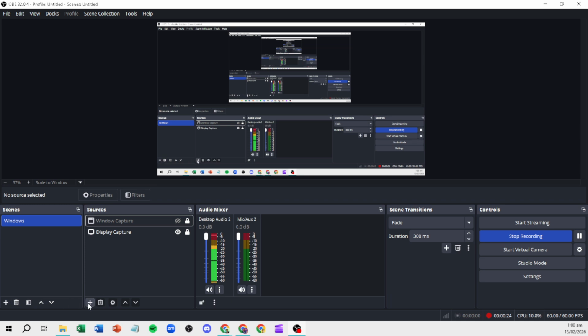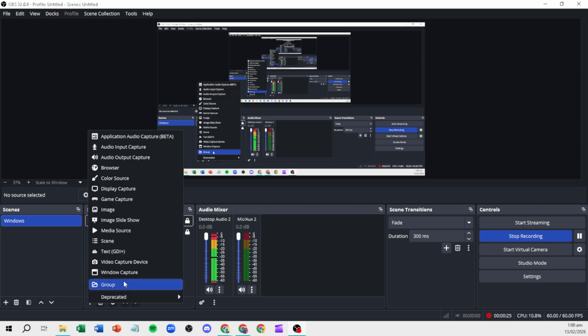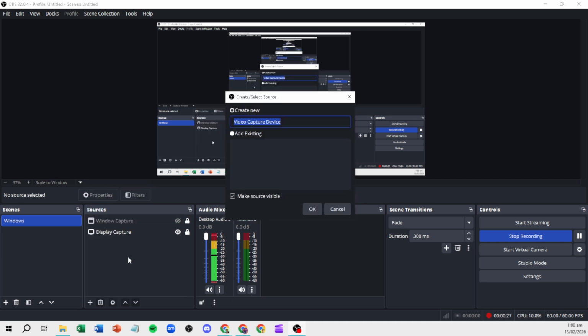Now go to the sources box and click the plus icon to add something new. From the list, choose video capture device. That's the source type OBS uses for webcams, capture cards, and similar devices. You'll be prompted to name this source. Give it a clear, memorable name, especially if you plan to add more than one camera later, then click OK to continue. A properties window will open.